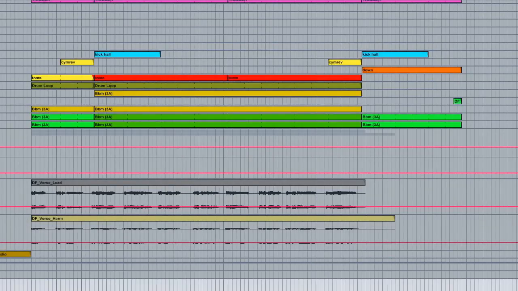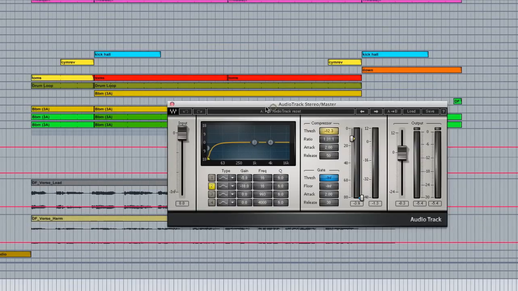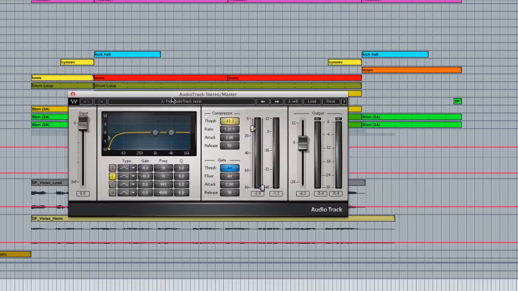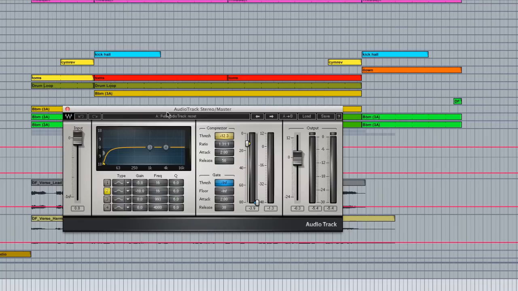Then finally in the chain here is a Waves audio track, which is a really handy little equalizer, compressor, gate and limiter all in one. So I just scoop out any of the extreme low end and then add some gentle compression, and it should all sound like this.